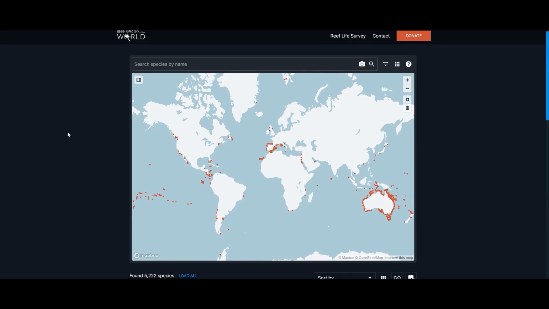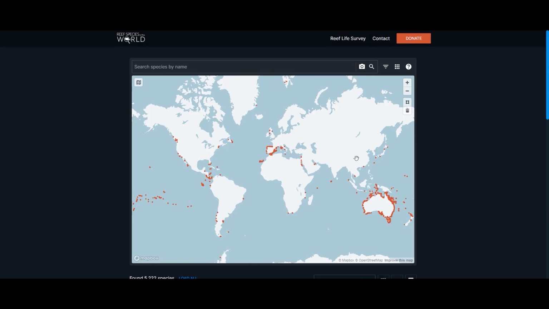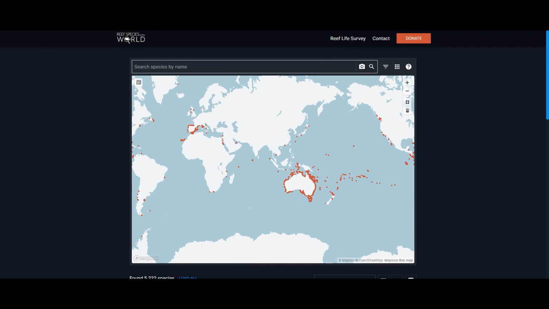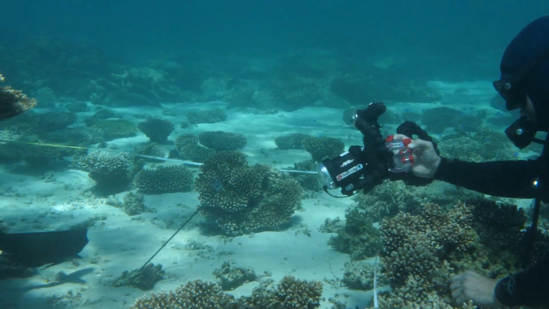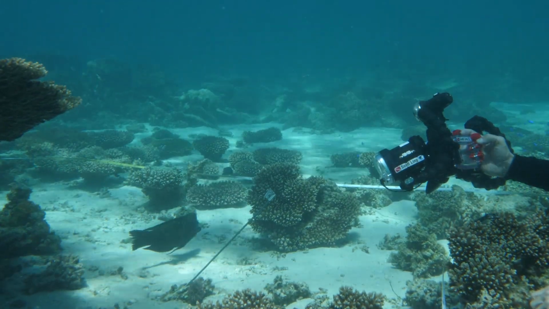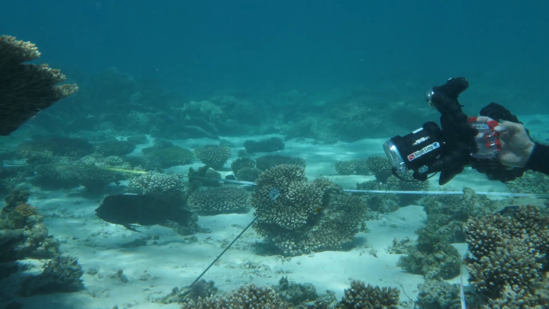So now I'll show you one of the new tools that we've been working on for this search. So instead of looking up a species by its name, you can now do that using a photo. So this new tool comes in handy if you've spotted a species, managed to capture a photo, but you just don't know what it is and you'd like to look it up.